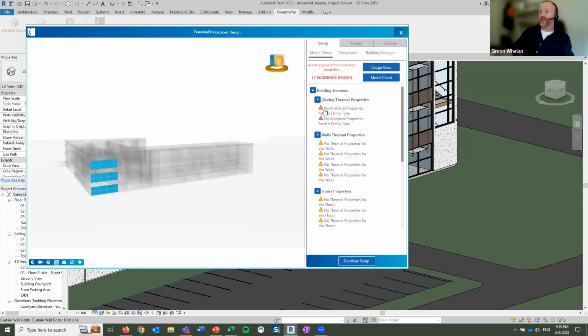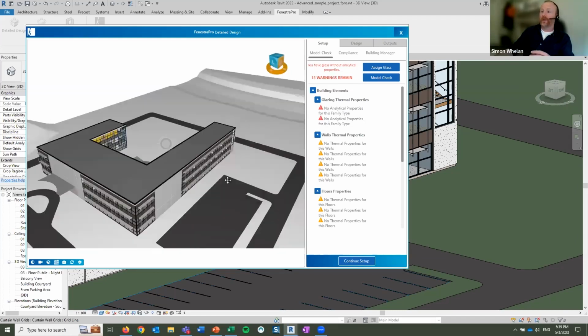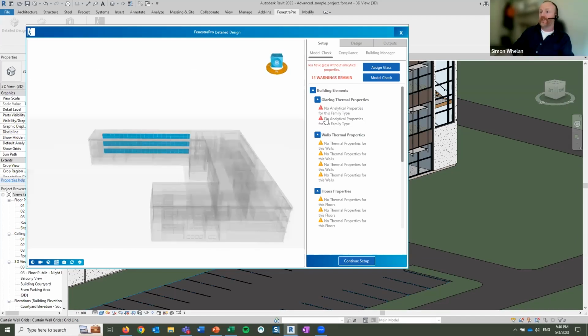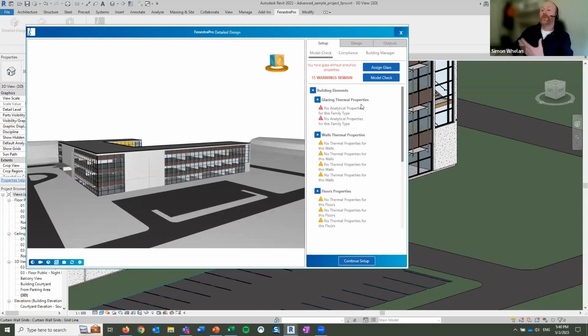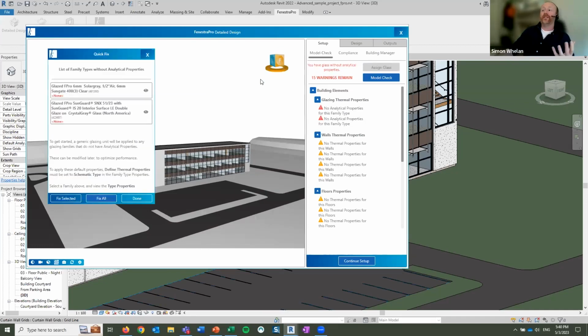If we look at it, we can see there's this family type and there's this family type, and none of those pieces of glass, none of those panels, have any glazing, right? So that's the first thing I'm going to be asked to resolve. It's very, very simple. We just hit the Assign Glass button and it tells me, there's your family types. I can fix them one by one, or I can fix them all. And straight away, it applies very default properties to that.